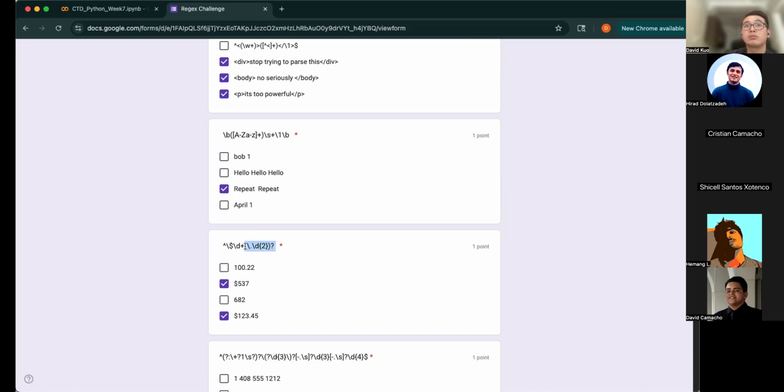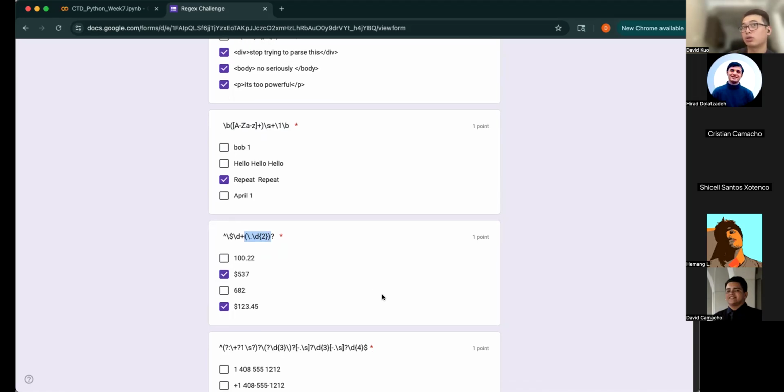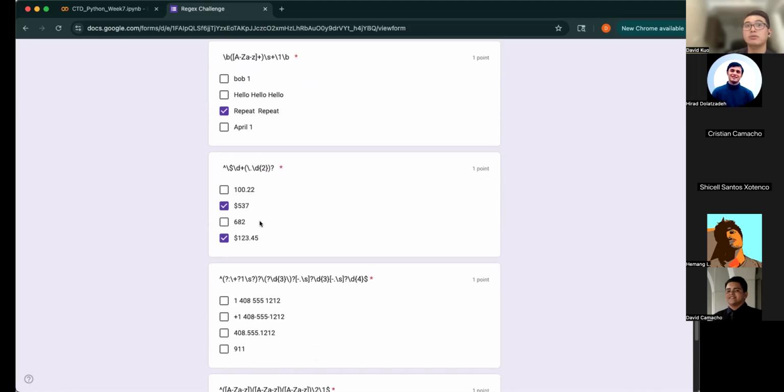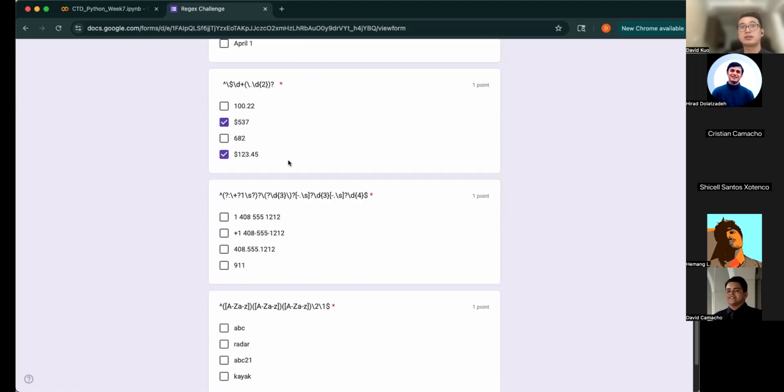Notice that we have a question mark at the end. That means this last part, this pattern, is optional. So this is an optional pattern. That means you could have a float, a decimal point, but it's not necessary. Now let's see this one.